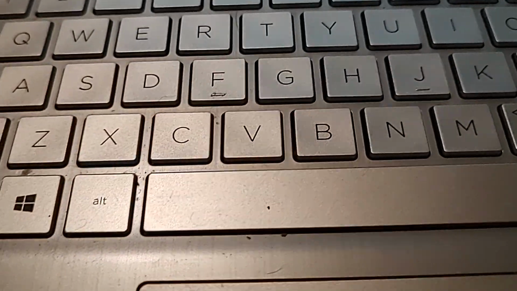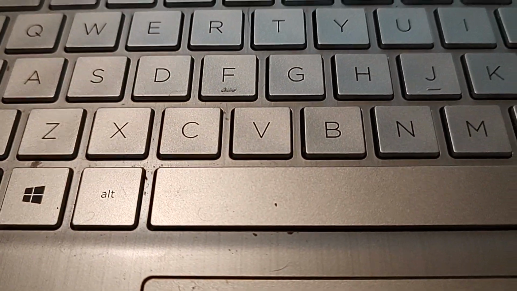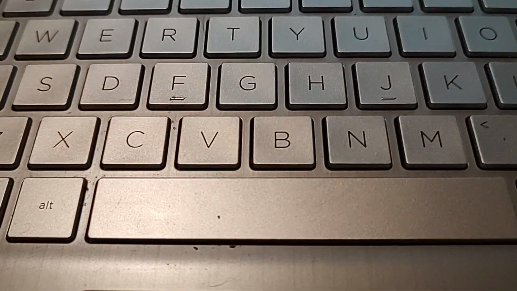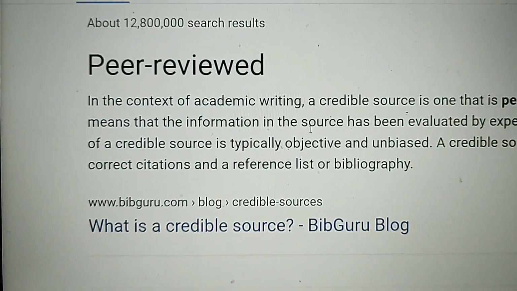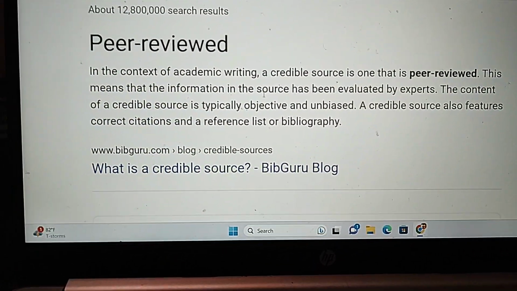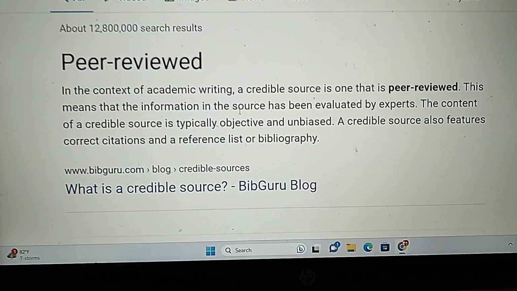Professor Walton, you said you want us to find a credible source for our essays in this course. Could you please tell me what that is? Sure. I found a definition online that I really like that describes what a credible source is. A credible source is basically a peer-reviewed source.